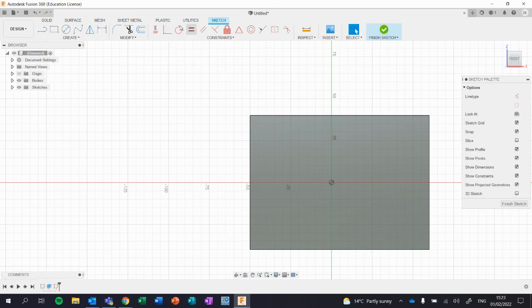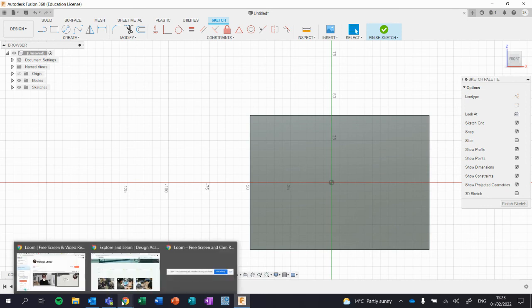But what I'd like you to do is just go to your Autodesk Fusion, have a little play similar to what I've just done, and go from there.